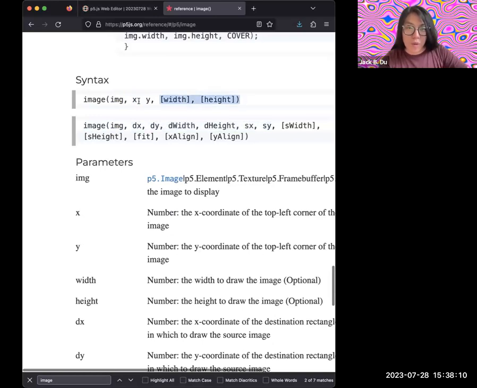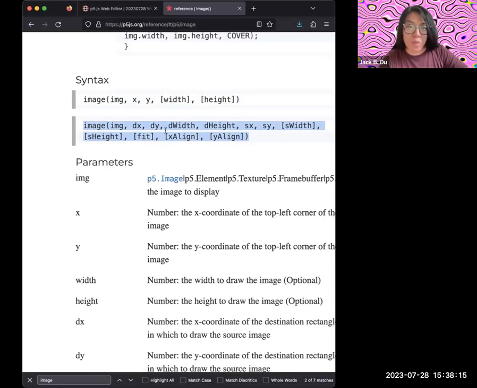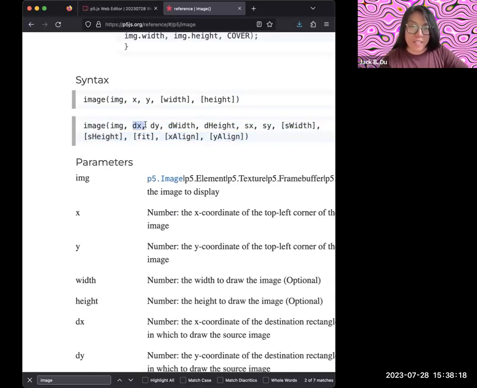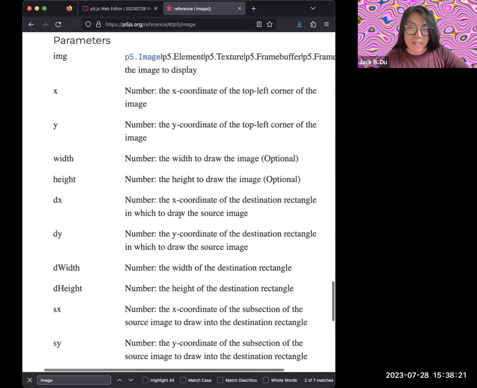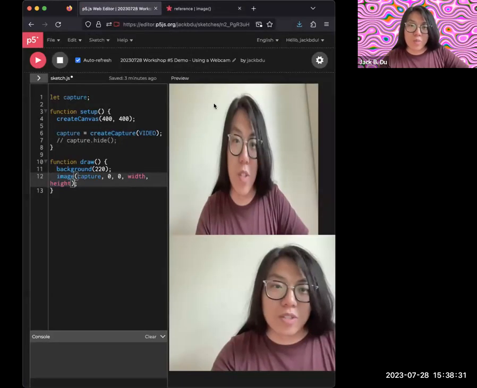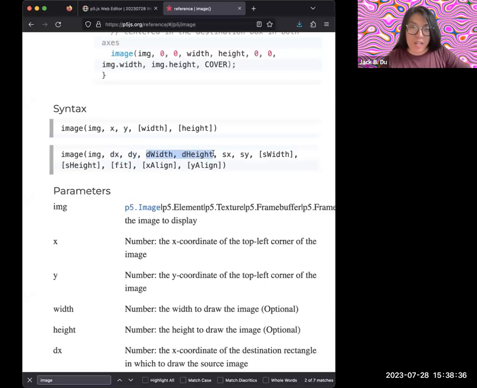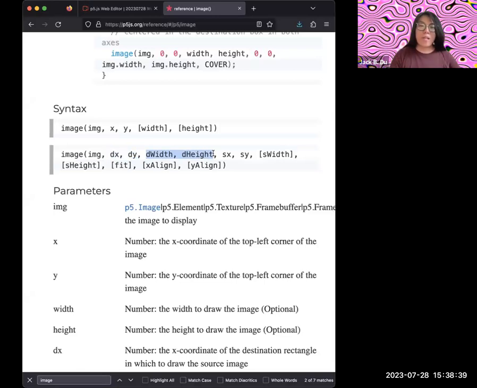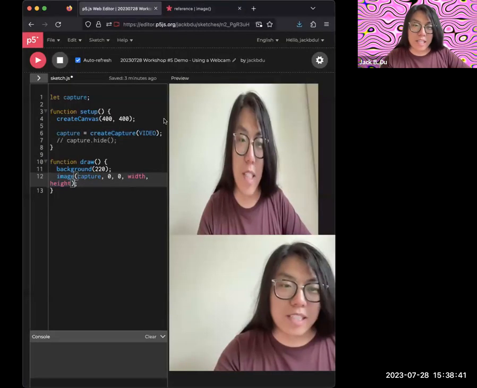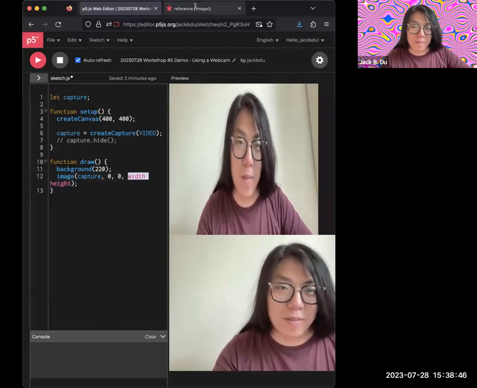In this, that's what we did. But then we also have this second option, which is to specify the dx and dy. What is dx and dy? Dx and dy is the destination rectangle. So now we are specifying the destination, which is where we want to put it. So dx, dy 0, 0, top left. And then d width and d height. Basically, in the end, how big do we want it to be? We want it to be the same as the canvas. So d width and d height is exactly width and height.